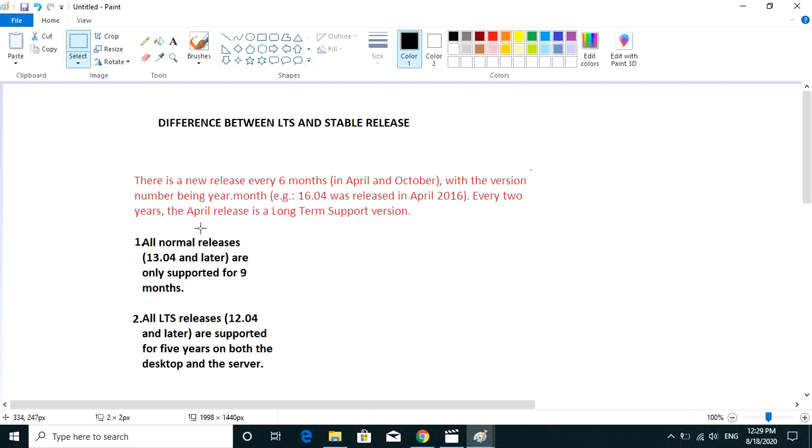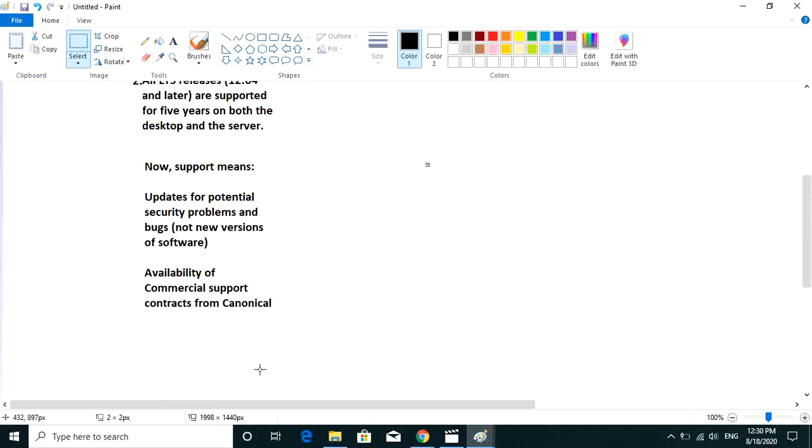So every 2 years, the April release is a long-term support version. That means 18.04 is also long-term support. All normal releases, for example 13.04 or later, are only supported for 9 months. All LTS releases from 12.04 and later are supported for 5 years on both the desktop and server, as I said in the previous slide. Now, support means updates for potential security problems and bugs, and availability of commercial support contracts from Canonical.